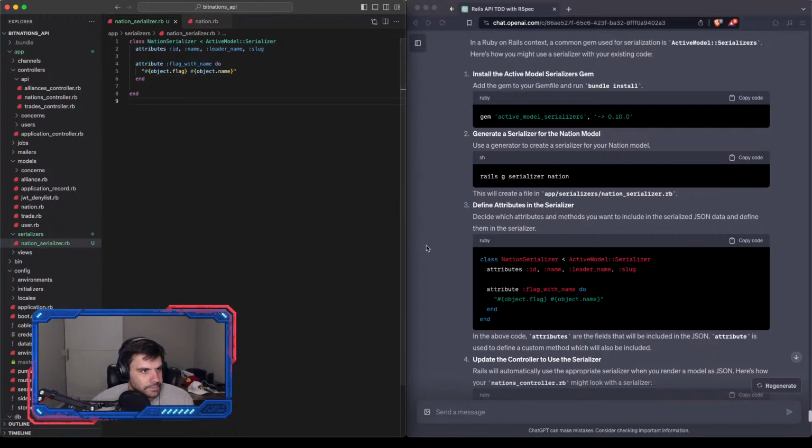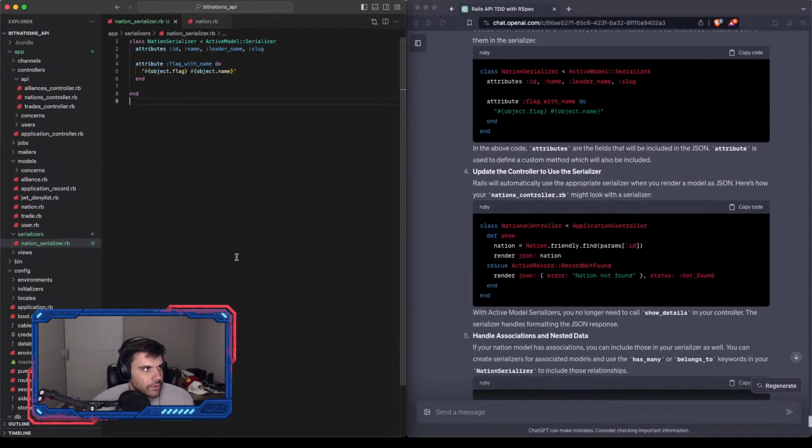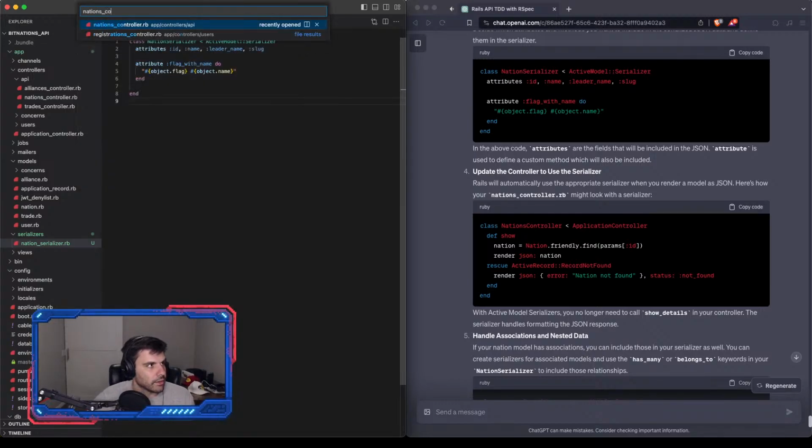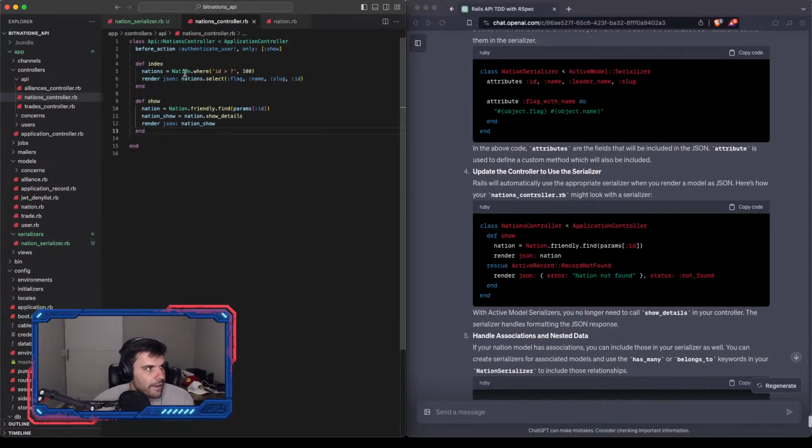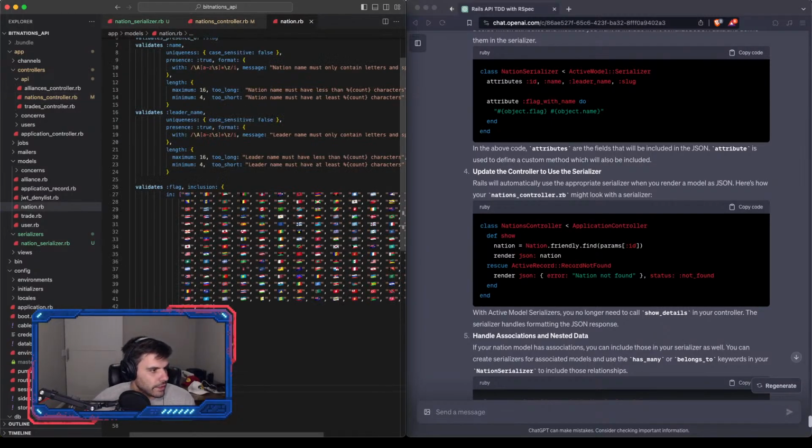Update the controller to use the serializer. So we will now go to our nations controller. And in our show method, we still find our nation by ID. And instead, we're just going to render JSON nation. That's all we have to do, huh? Yes, it is. That is absolutely so much better. So we no longer even need this in here. Yay.